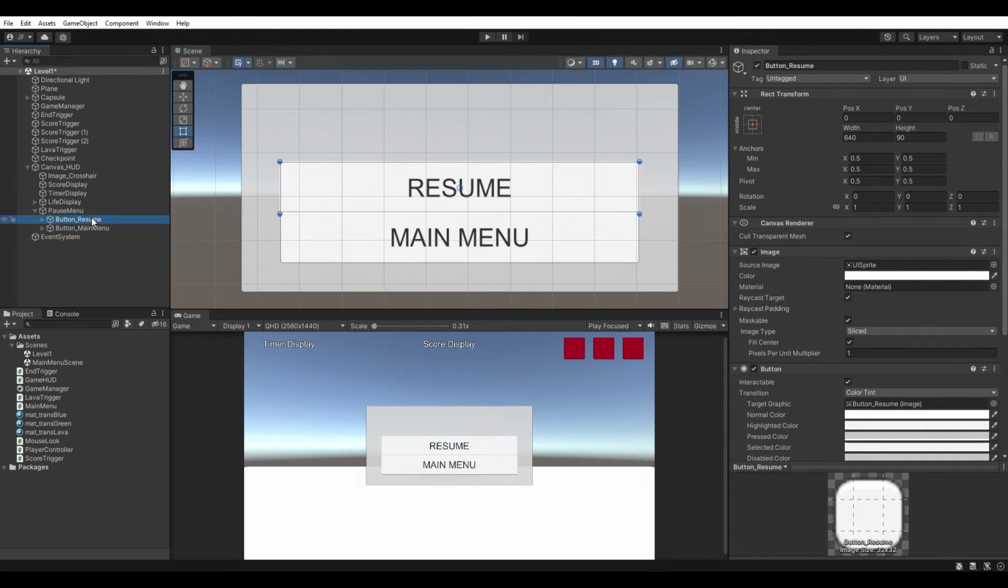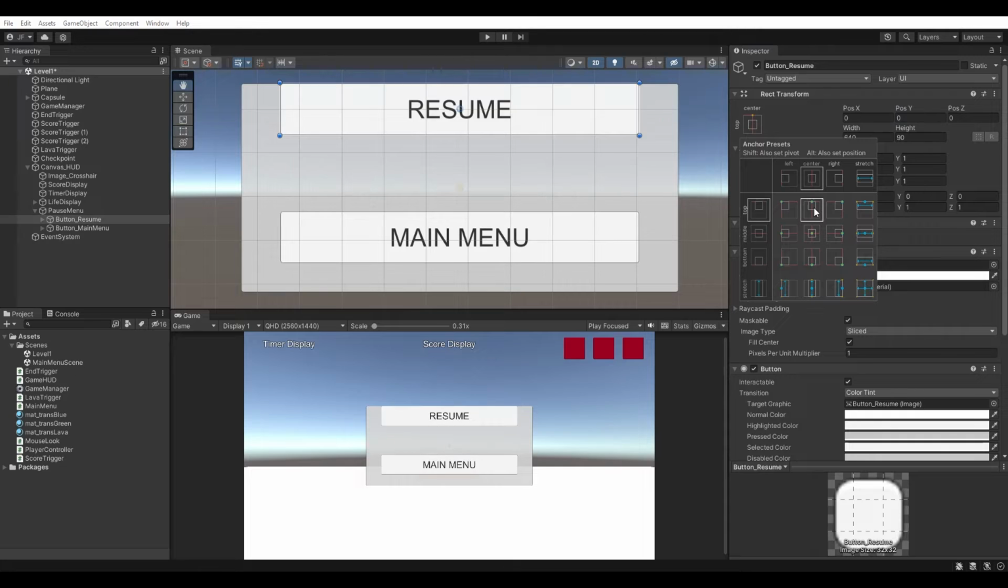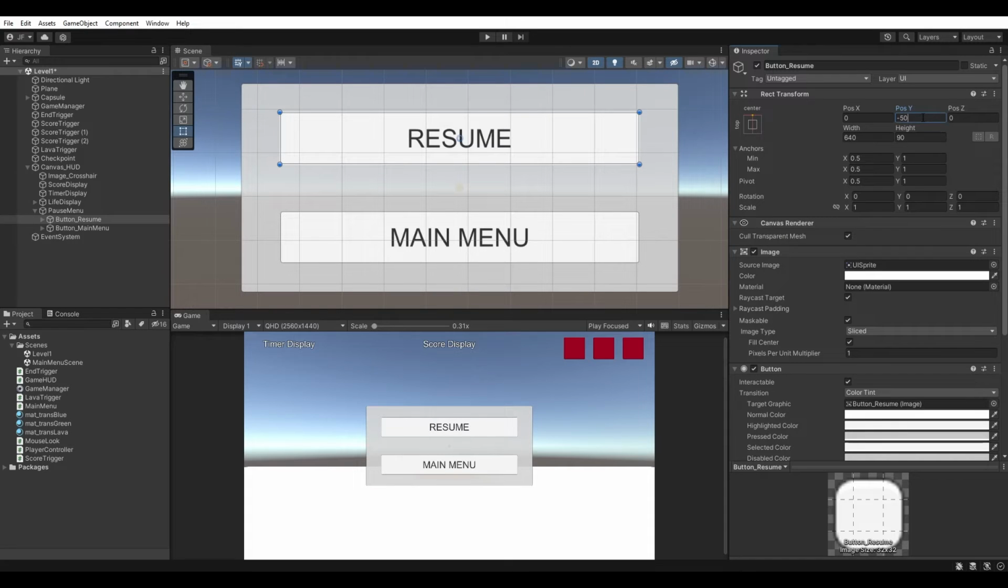And now I'll select my resume button. Again, click on the anchor, on the transform, hold Shift and Alt, and I'm going to select the top for this one, and I'll buffer this one from the top of the pause menu by -50 pixels.